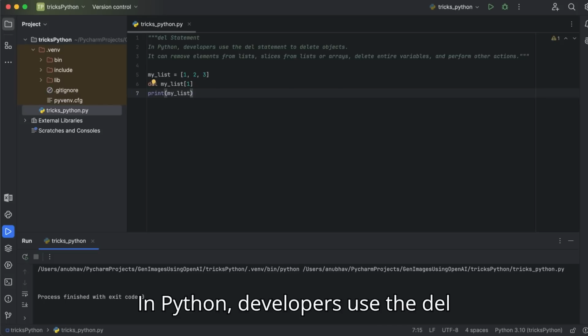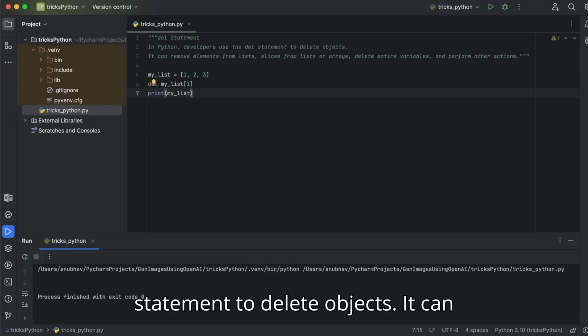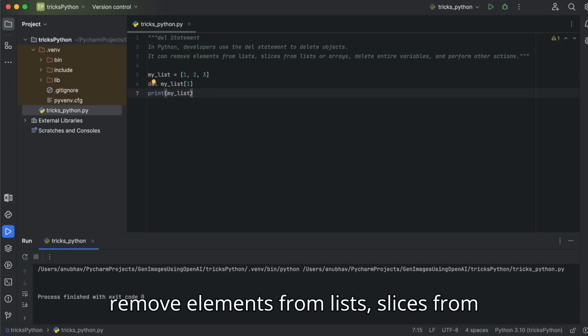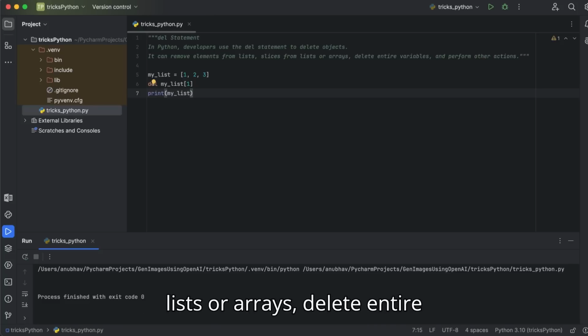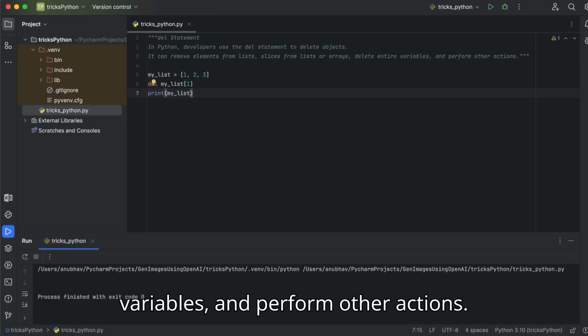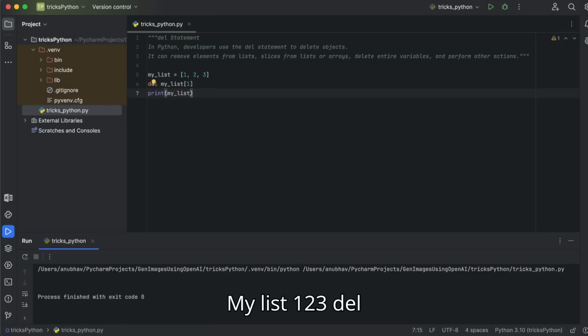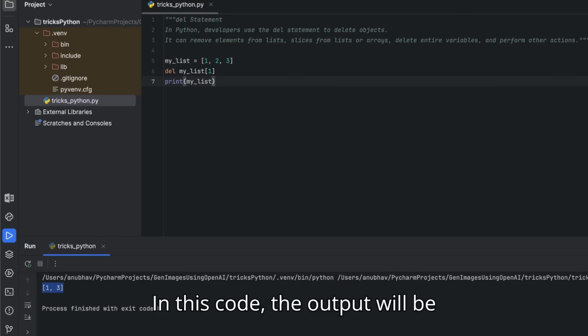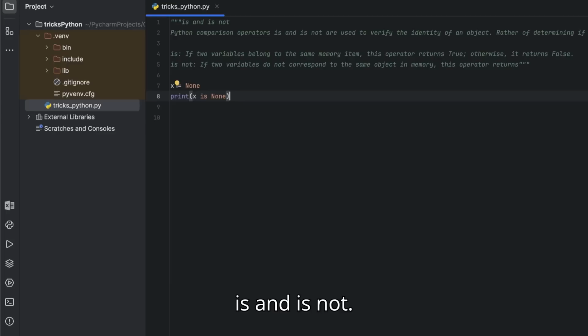In Python, developers use the del statement to delete objects. It can remove elements from lists, slices from lists or arrays, delete entire variables, and perform other actions. myList = [1, 2, 3], del myList, print(myList). In this code, the output will be an error, since the list has been deleted.